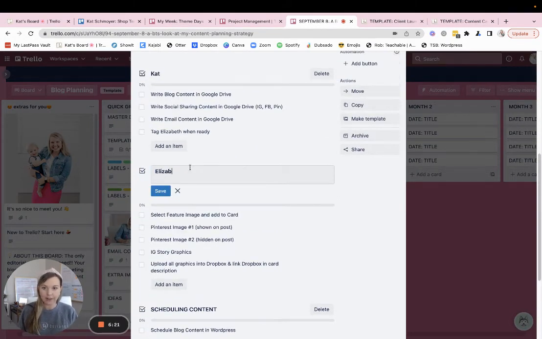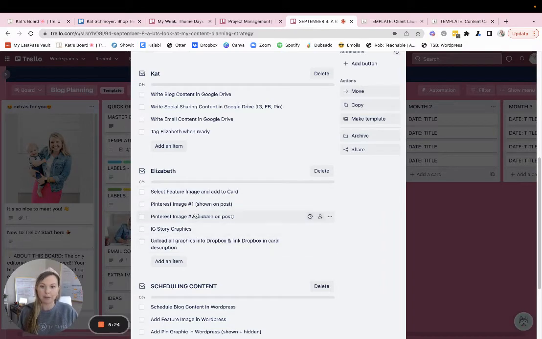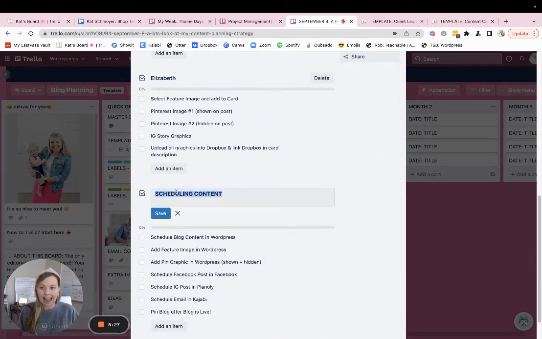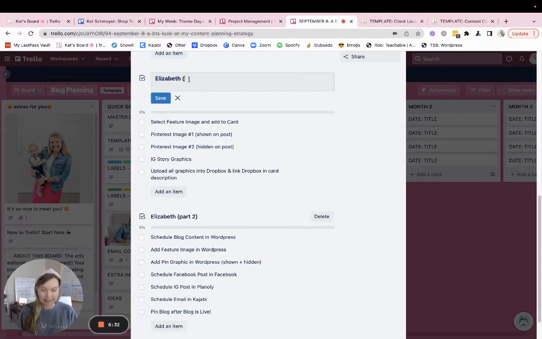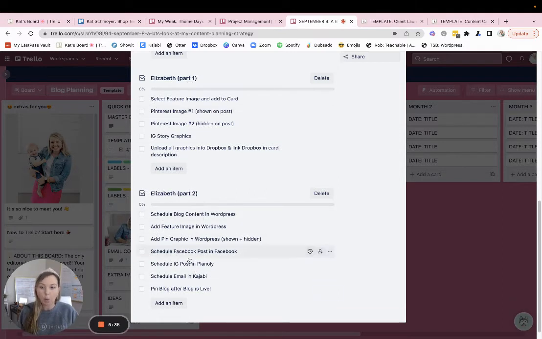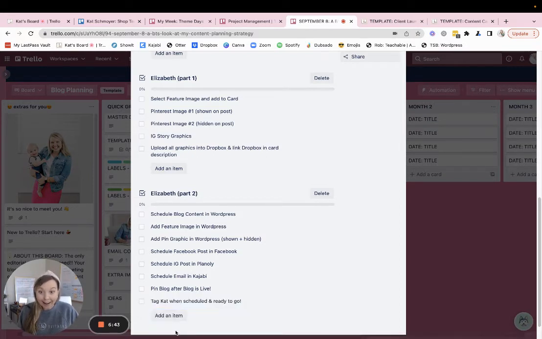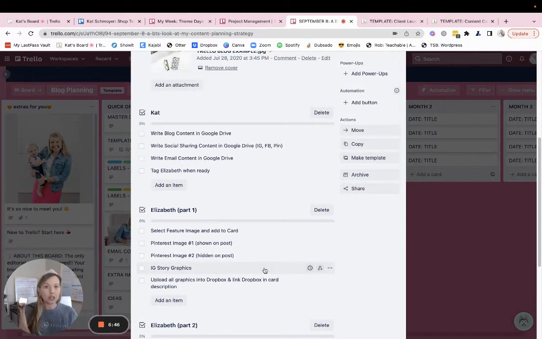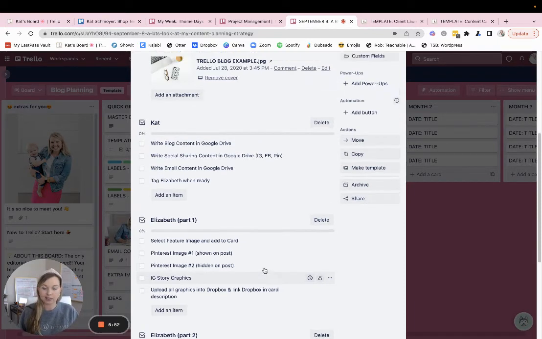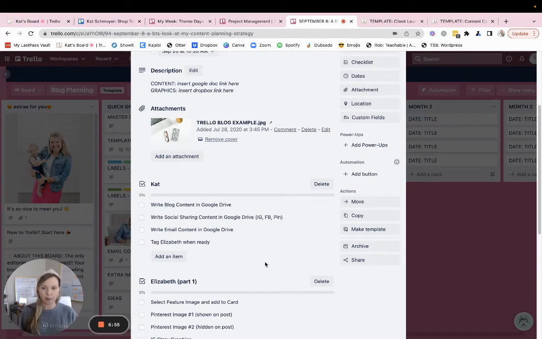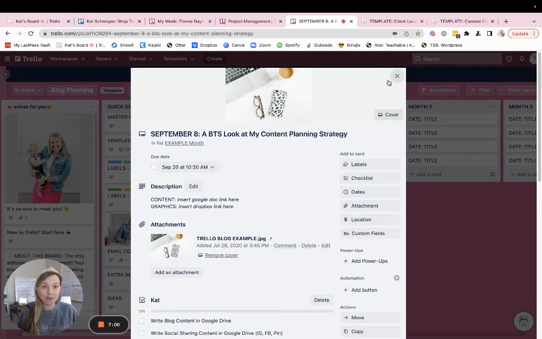And then she's going to have her work here. So she's going to be able to work on graphics, get things ready to go. And then this one is also her as well. So you might have like a part one and a part two, if you just have one team member working on all of the things, and you can even say tag Kat when scheduled and ready to go. So then you're still aware of where the blog is or where the YouTube video is, whatever content that you're working on, where it is in the process. So this is a really simple and straightforward way for you to start to streamline all of that content that you're putting out there.